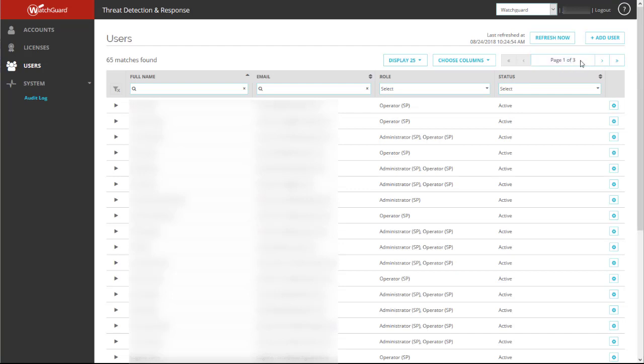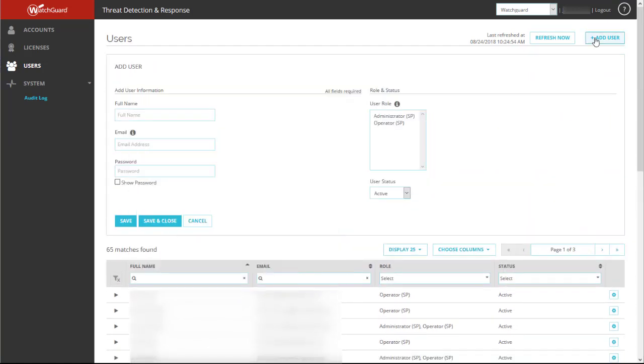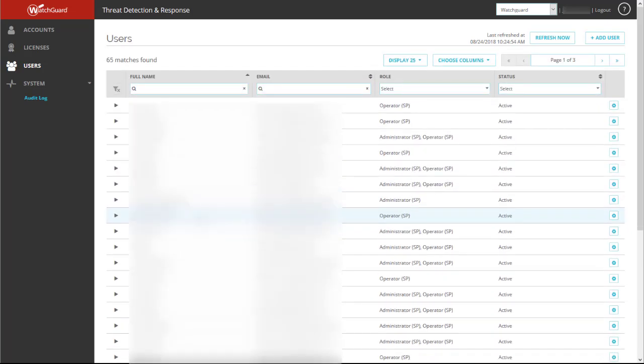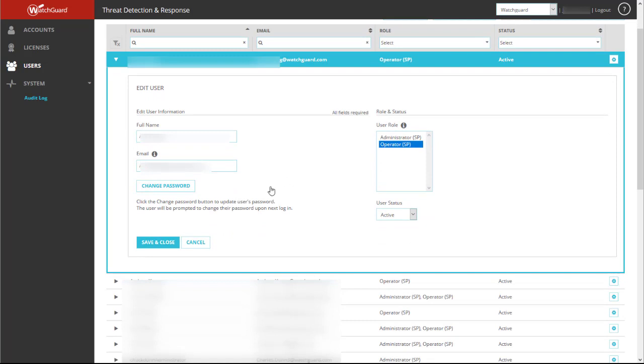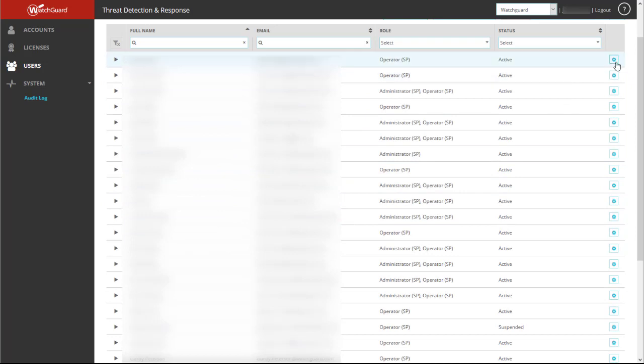Clicking the Add User button allows you to create a new user and assign its password and role types, either service provider administrator or service provider operator, or both. As in the rest of the TDR console, all columns are filterable, resizable, and can be sorted. Expanding a user account shows the Edit User view. Here you can change a user's name, email address, password, or role, as well as disabling unused accounts by selecting User Status Suspended. You can also permanently delete a user account by selecting the action icon, Remove User.